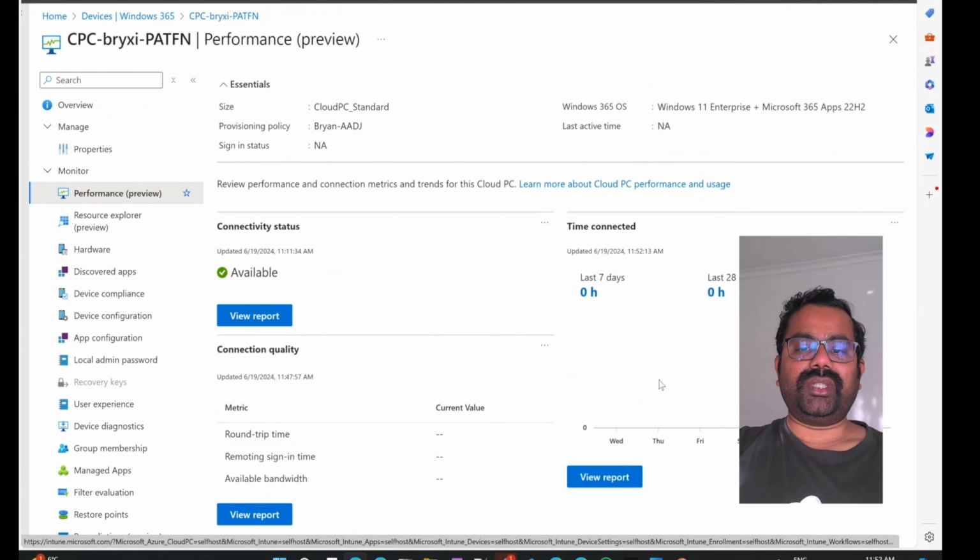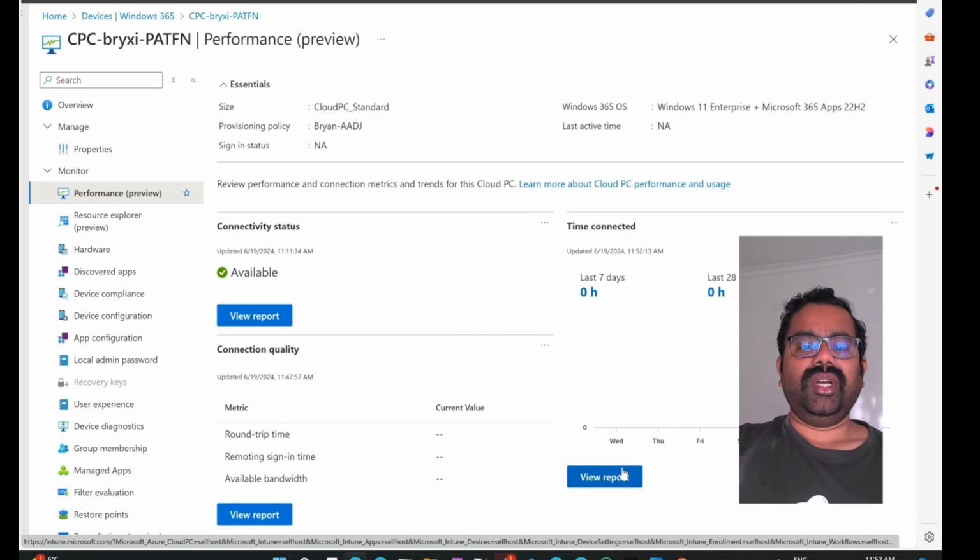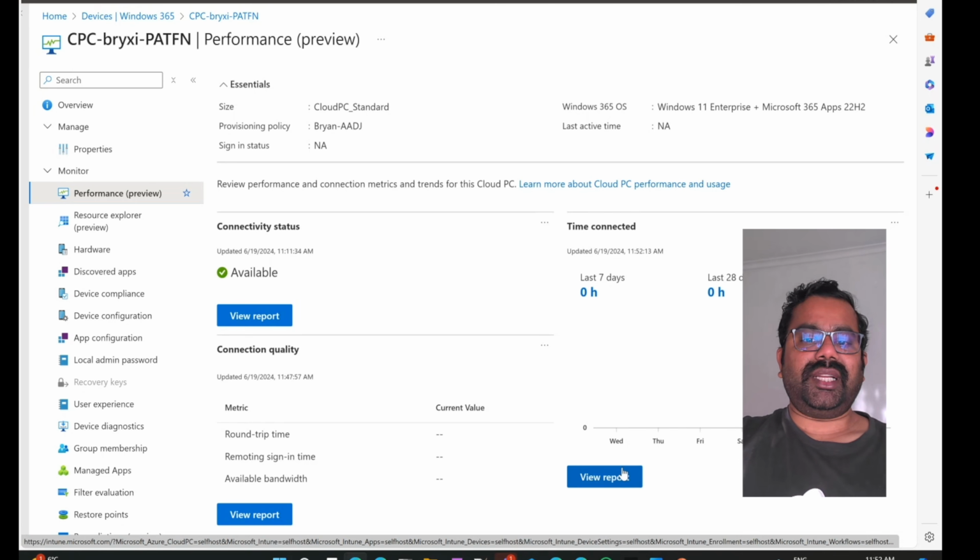And this view itself again gives you how long the user has been using the Cloud PC over the last 7 days and 28 days. This report is essentially for admins to determine whether a Cloud PC is useful for a user or not. So if, let's say, the user is using it for only X hours, then there might be a policy that the admin needs to follow where they need to retrieve the license and assign it to someone else. Those kinds of actions can be done from here. So with that, that's pretty much it.